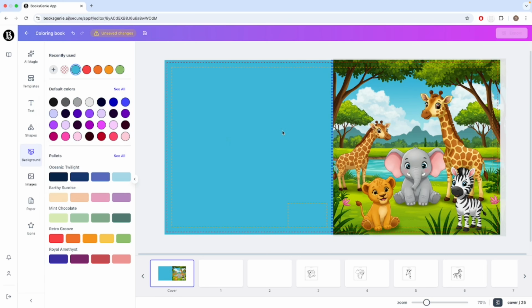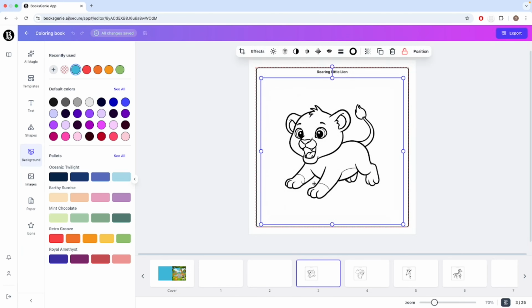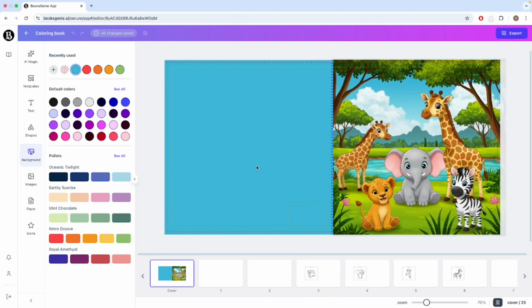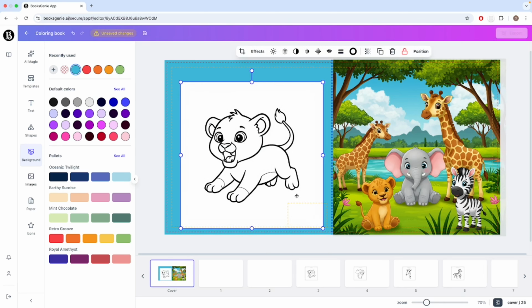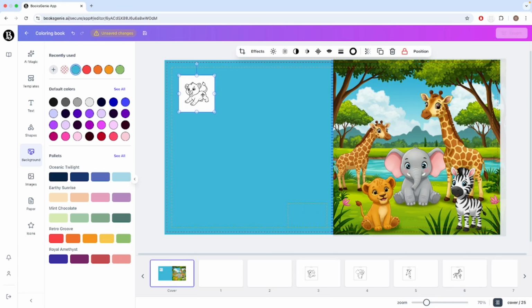What we can do on the cover, or what I usually do, because this is the first thing people will see on Amazon once your book is listed, you can actually have a preview of the illustrations that are in the book, right? So you can go to this one page, click on the image, and then do Command C or Control C if you are on Windows. Go back to the cover here and Control V or Command V to paste it. Then you can just resize this one here.